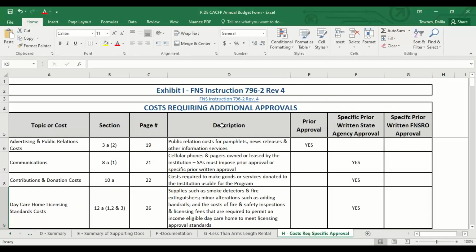And then we touched on this tab already, but this is the last tab where it goes over all of the information that requires specific prior written approval. So this concludes our high-level walkthrough of the new CACFP budget template. If you have any questions related to this training or any other CACFP topic, please contact your RIDE program specialist.